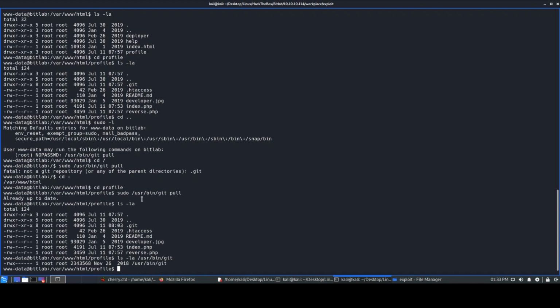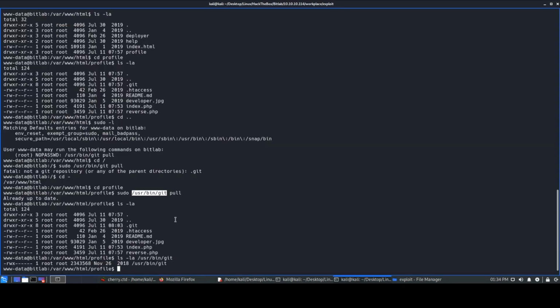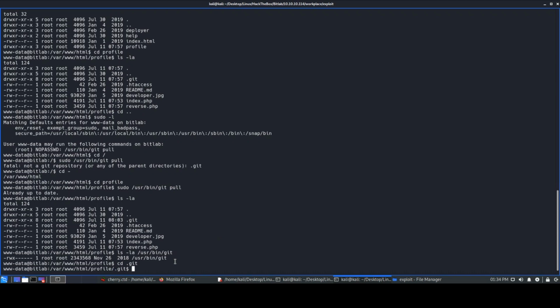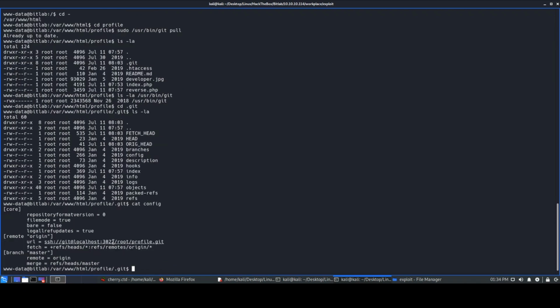If you do /usr/bin/git pull, it is trying to pull from somewhere, right? In short, in this branch there is a master where it's trying to pull something from, probably this thing over here, blob master index.php, profile blob master. Let's confirm that. We can go to the .git directory and check the config file. So cat config, and we see over here that there is a profile.git URL present, and from there it's probably trying to fetch this.